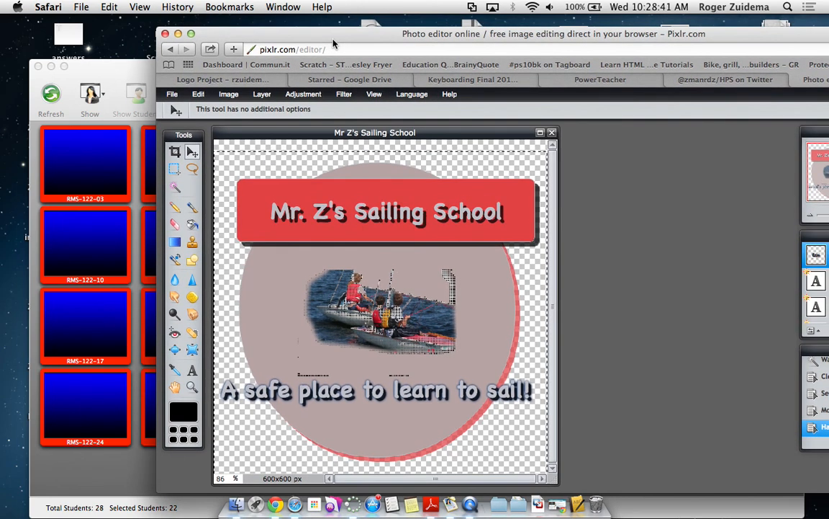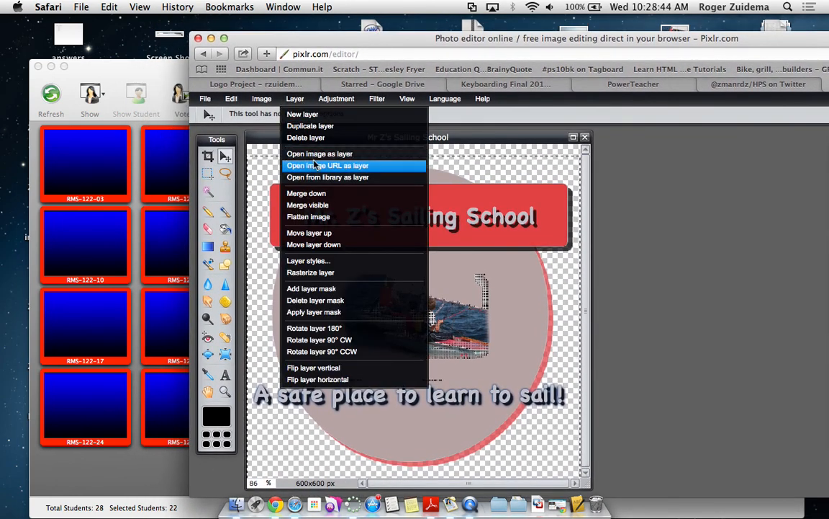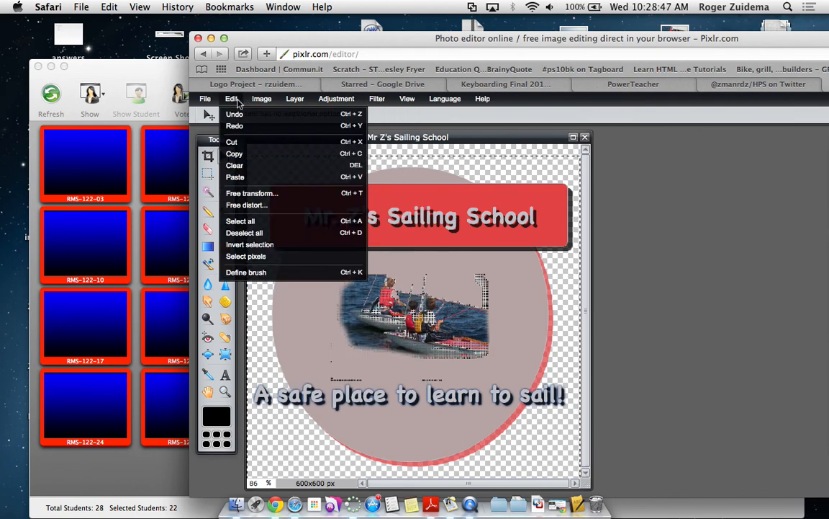That's a little bit about how to use the layer and open image as layer, and then transform that using the Edit Free Transform.